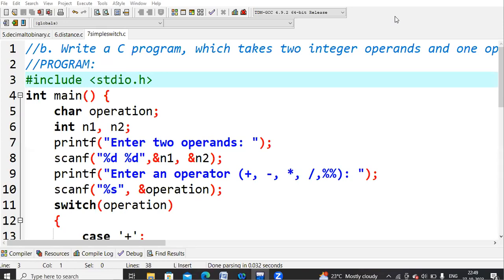Right, so I had declared it as a character, but when you're trying to take that single value, you can take it as %s. Sometimes it is not accepting the character, so it is better if you take %s, right? So yeah, we'll start with our program.